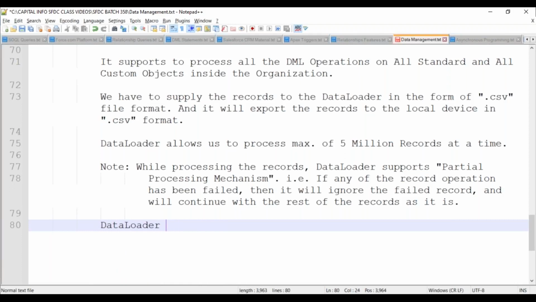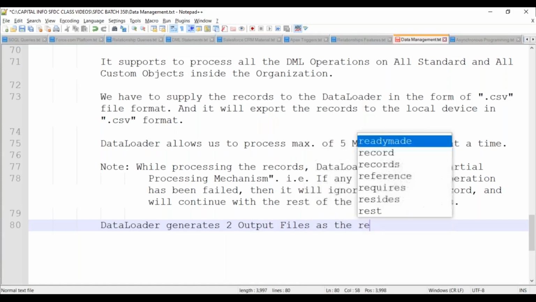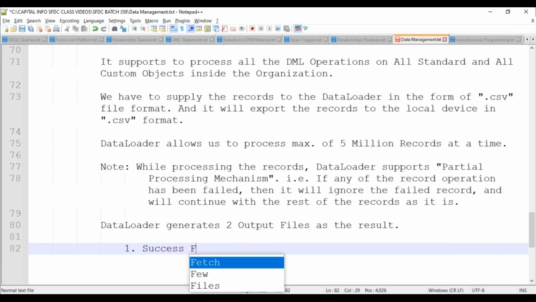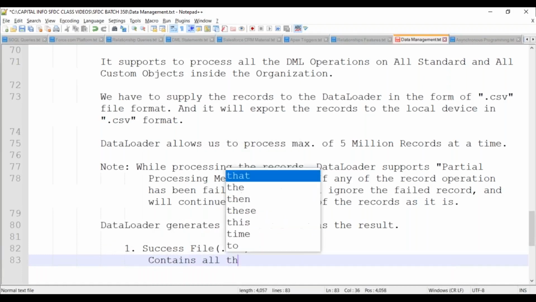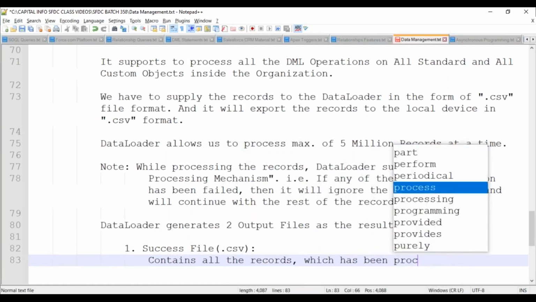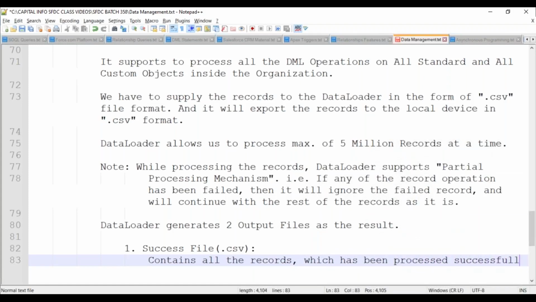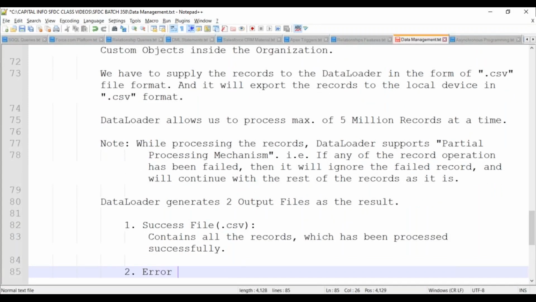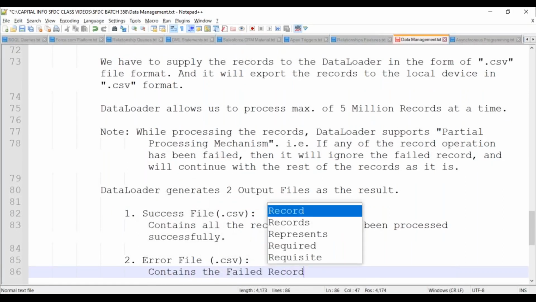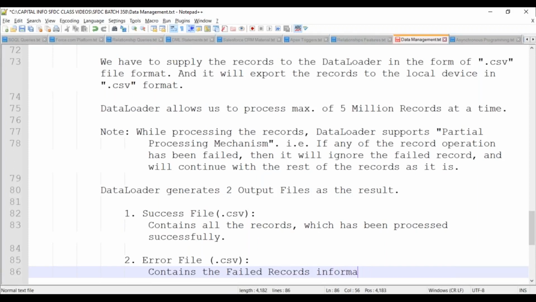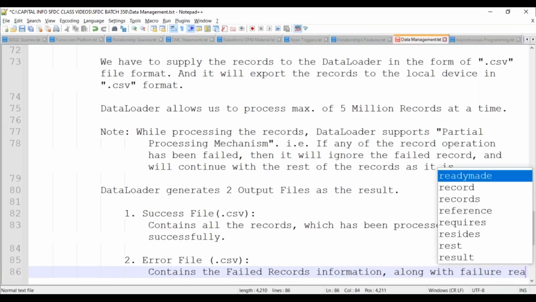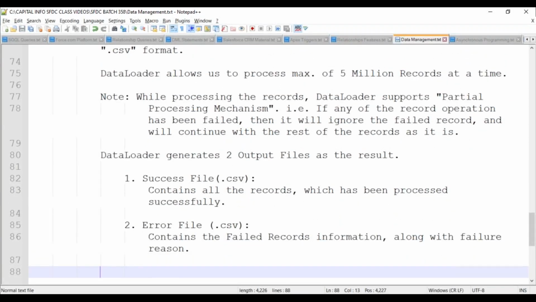Now, data loader generates two output files as a result. The first one is a success file, which is also .csv, which contains all the records which have been processed successfully. The second one is an error file, which contains the failed records information along with the failure reason.